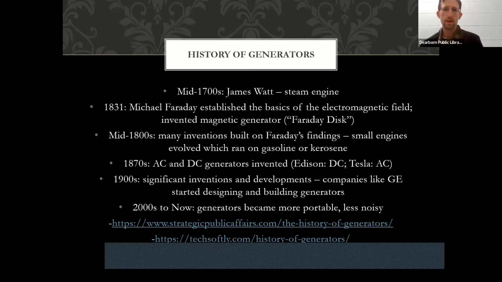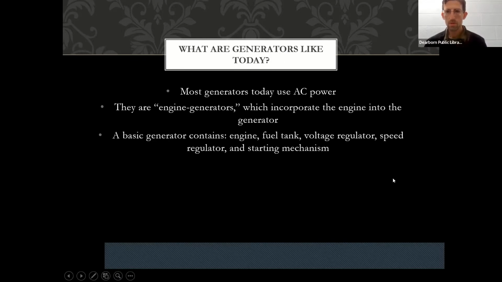And then in the 1900s, there were significant inventions and developments. Companies like GE started designing and building generators. Flash forward to the 2000s until now, generators have become more portable and less noisy. And like I said, most generators today use AC power.